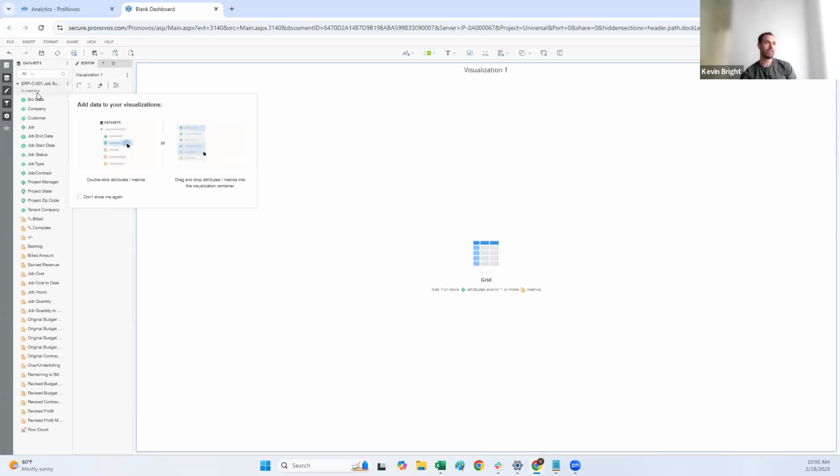And what you'll see is all of our attributes and metrics on the left. And then the canvas right here, the large white part in the middle, that's where we're actually going to start to add our visuals. So by default, when you start creating a new dashboard, the first visualization is a grid. So this would just be like if you just wanted a table.